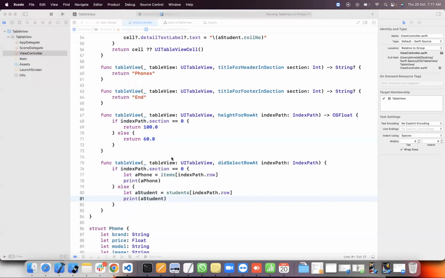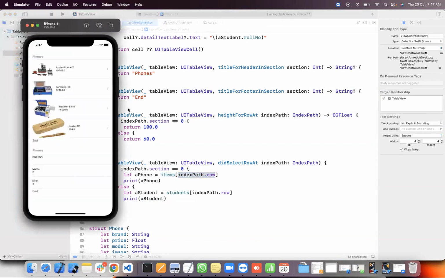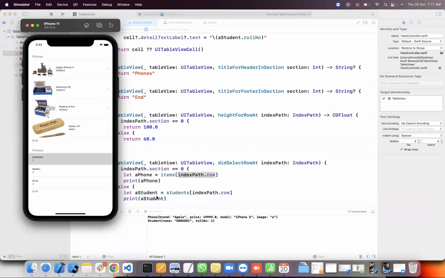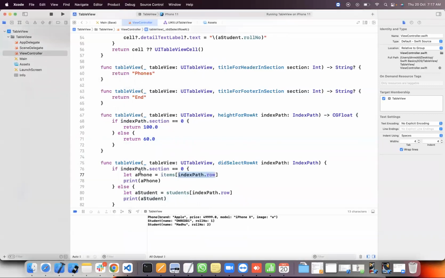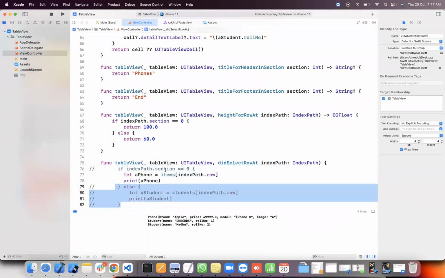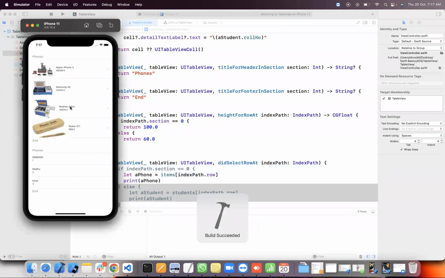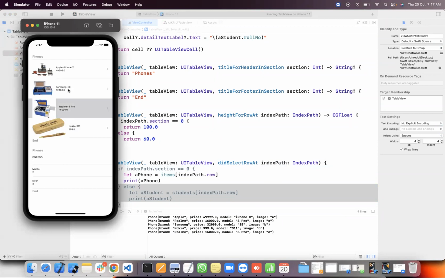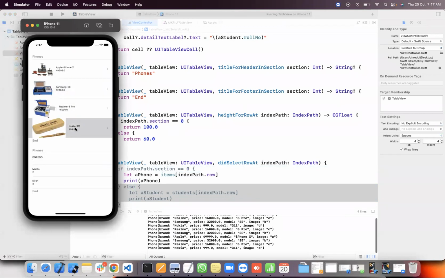Very, very important, because we are dealing with collections. If something happens with the indexes, if the index is out of bounds, you'll definitely get a crash. Okay, when I click phone, phone is displayed. When I click student, student is displayed. If you did not write this, what happens? Every time, even if you click on student, it uses the previous logic, so phone is displayed. You need to be very cautious whenever you are dealing with index paths and sections. Clear?